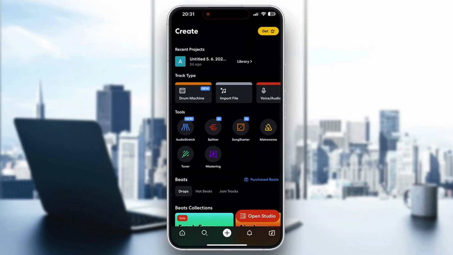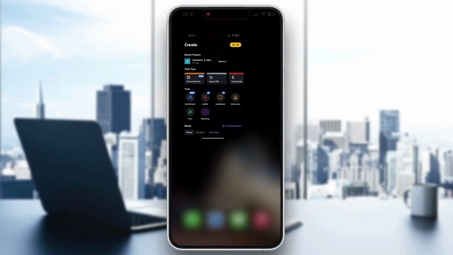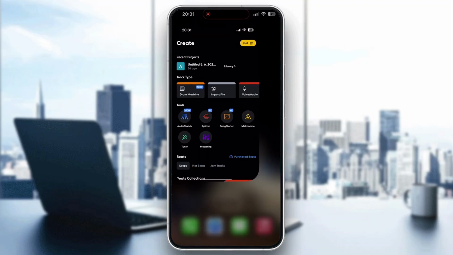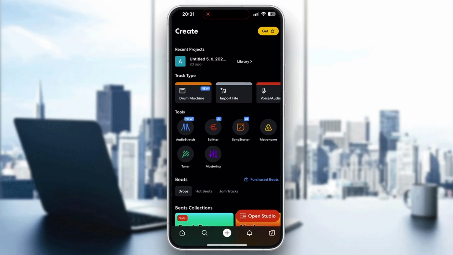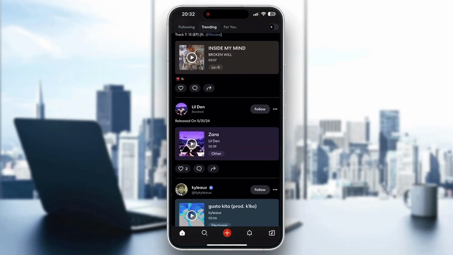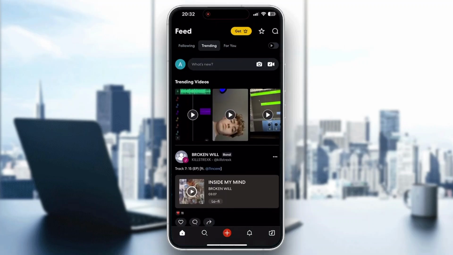So guys, the first thing you want to do is open up the official Bandlab application on your mobile phone if you haven't already, and after opening it up guys, you want to log into your account. So go ahead and log in, or if you do not already have an account, just create a new one, and after logging in, you'll be greeted by this main page right here, which is the home page where you can see all the trending videos, you can see the posts by other users, and so on. So guys, let's see how to remove any background noise we might be having in our tracks.